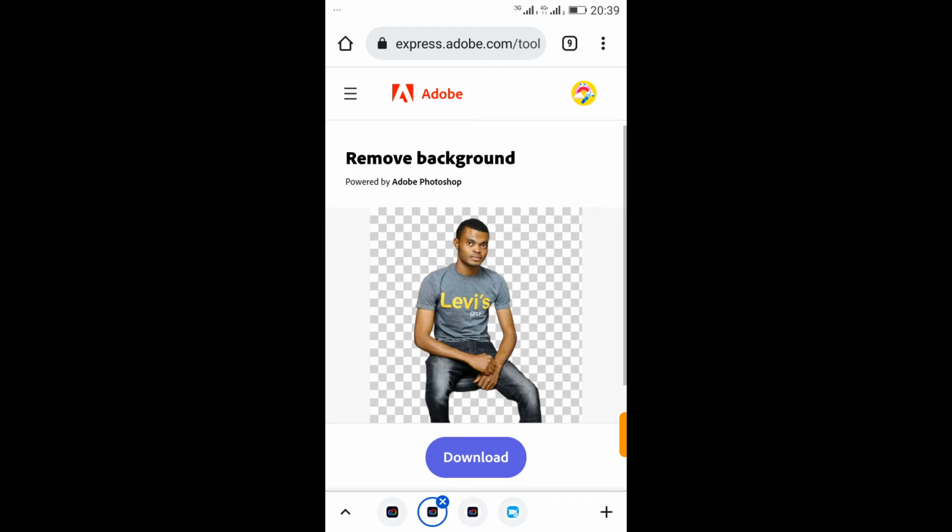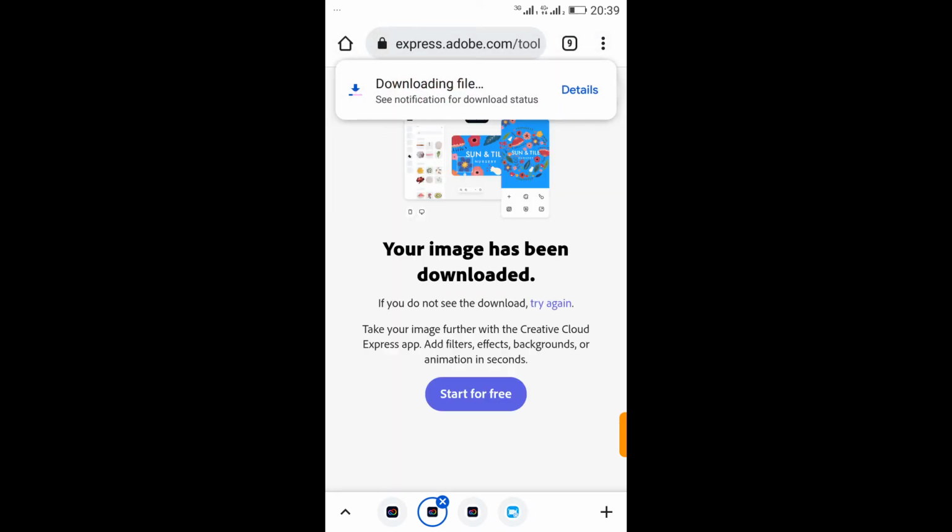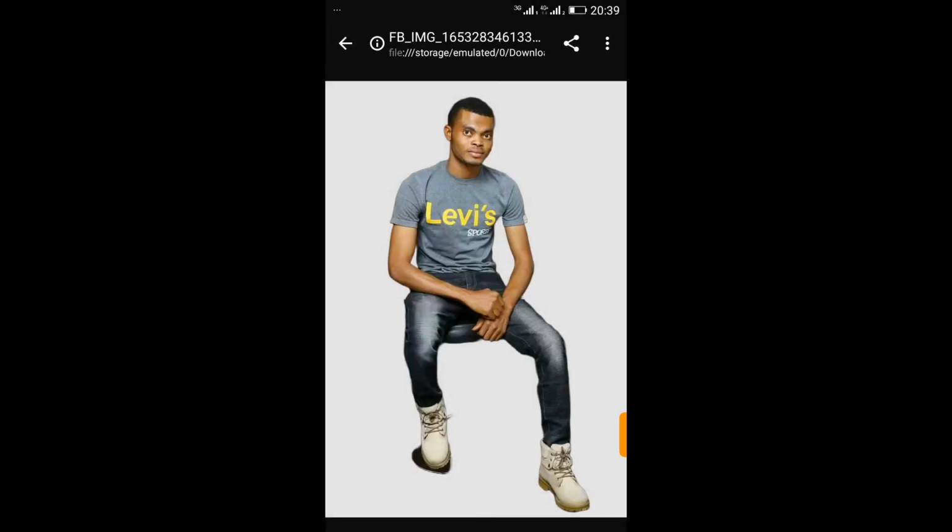Now you can see, you can simply see how to remove a photo background. So if you want to save, you can simply go to download and it will download the picture. Let's view what we have done. You see, it's as simple as this.